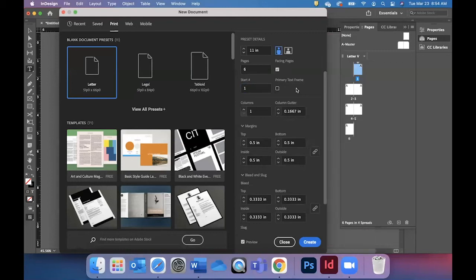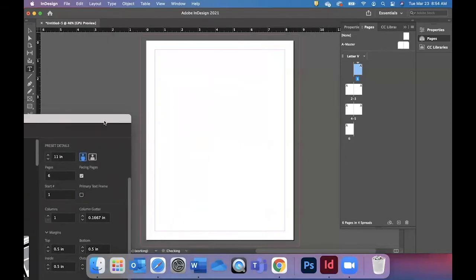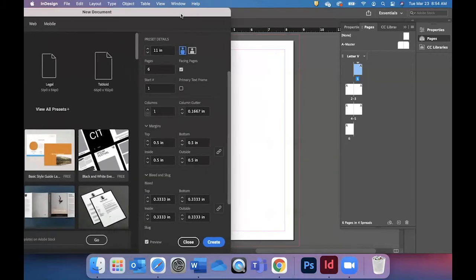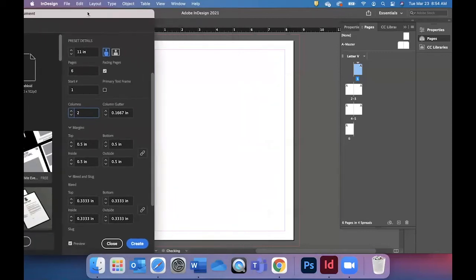Again, don't press enter. Remember that'll take you into Illustrator, but it'll create your document. So right now our page is set up to have 1 column, so it goes all the way around. But InDesign will go ahead and break it up for you into multiple columns.